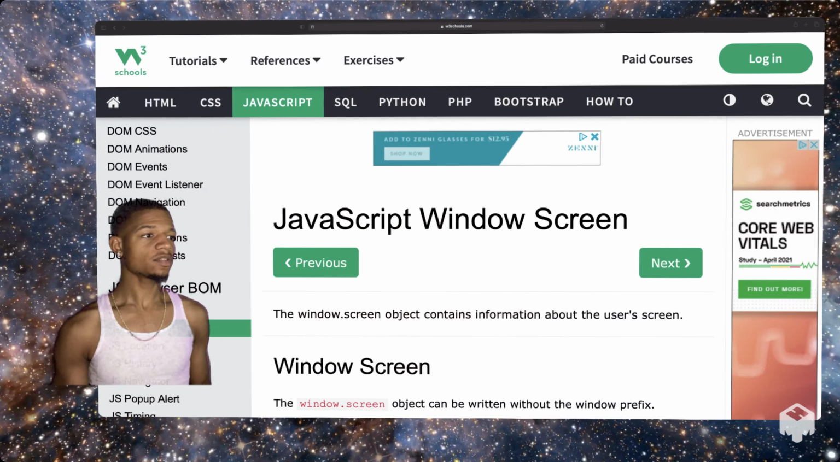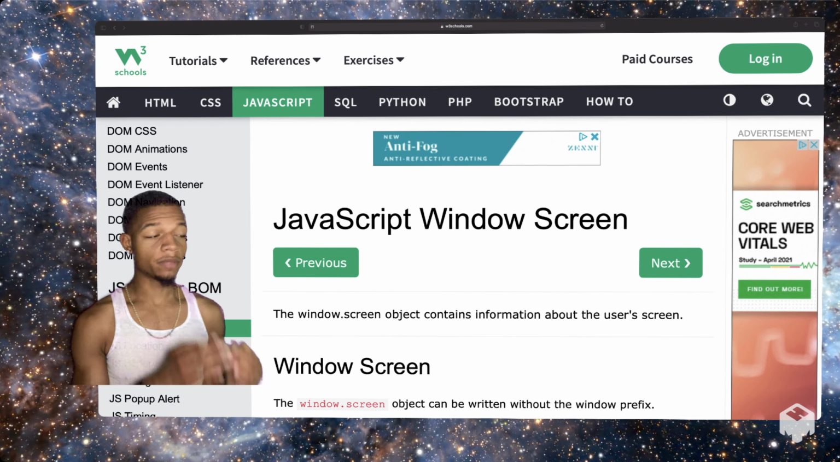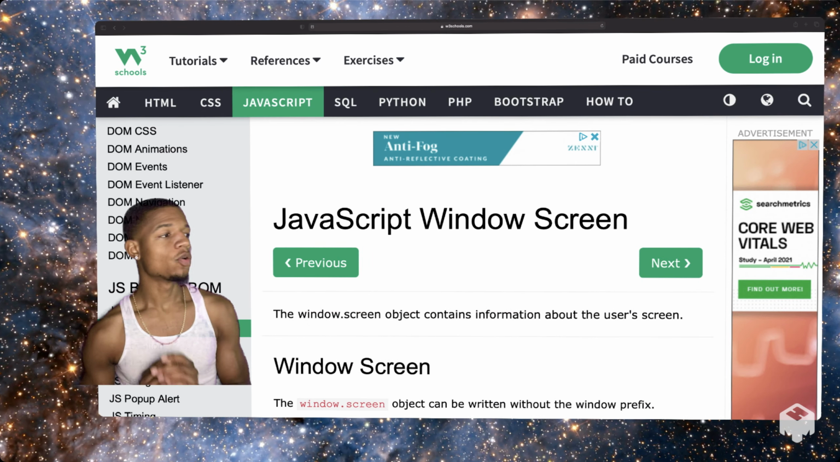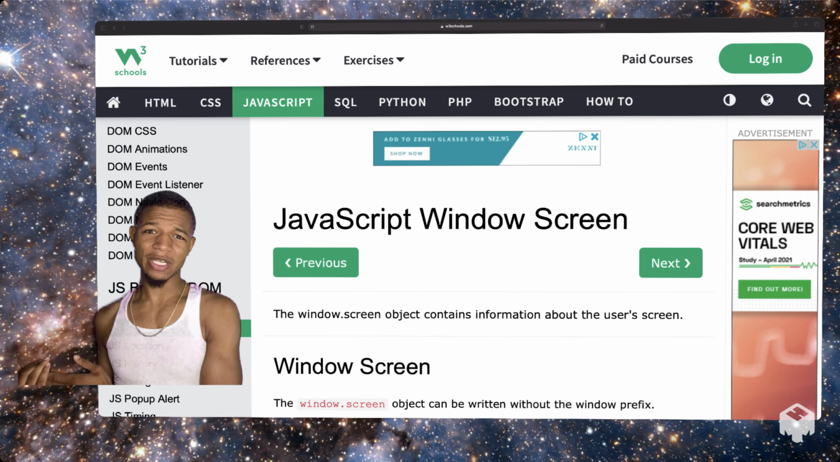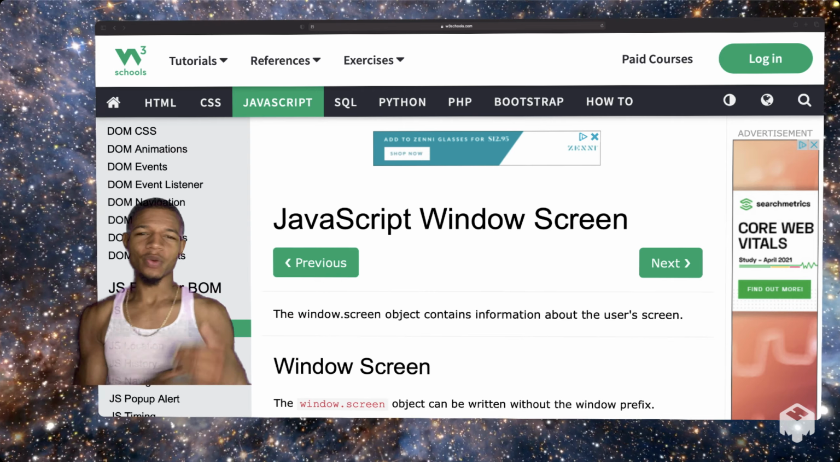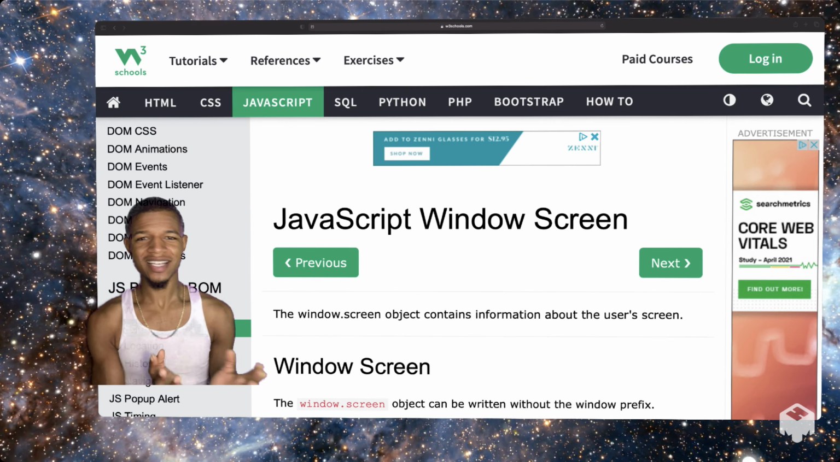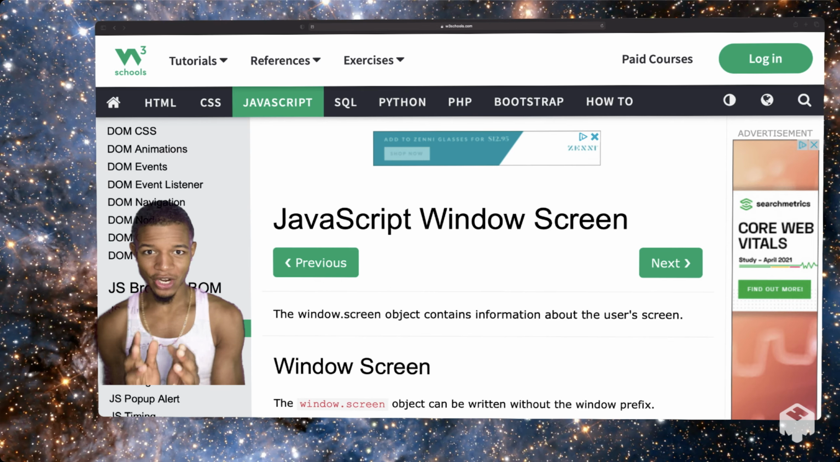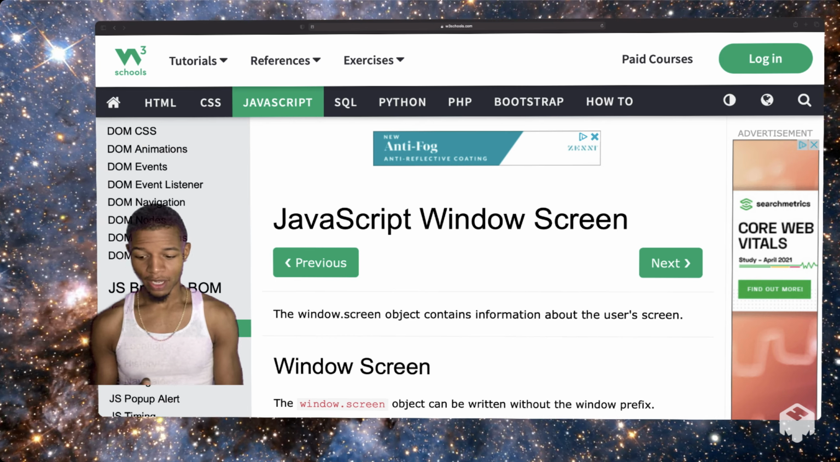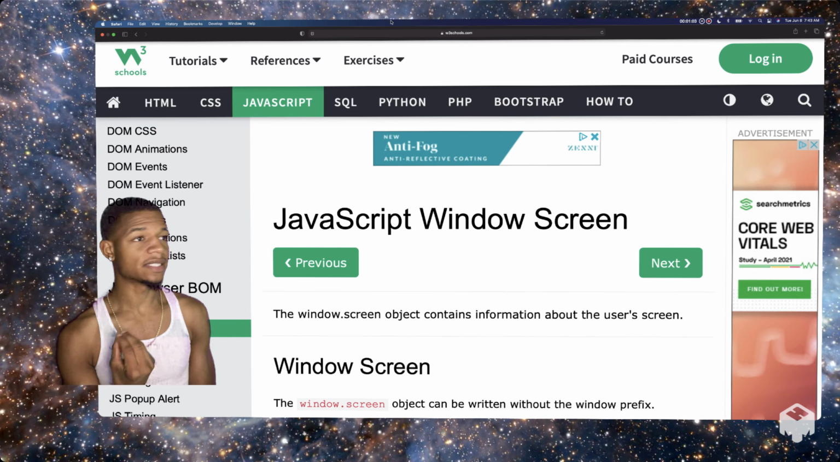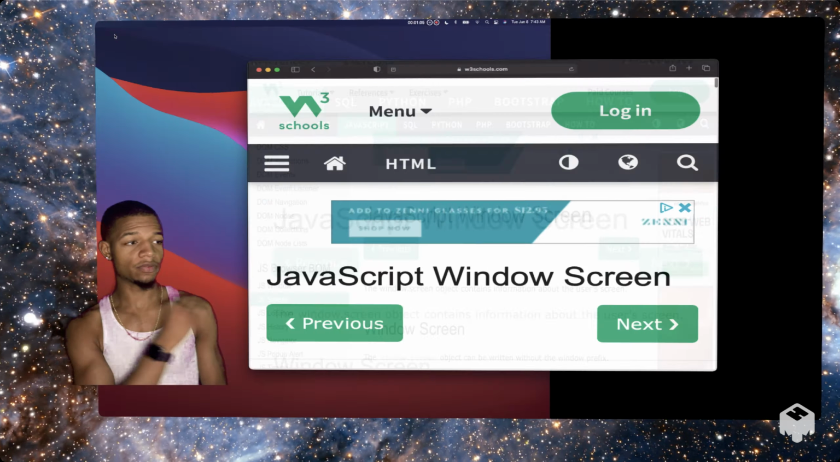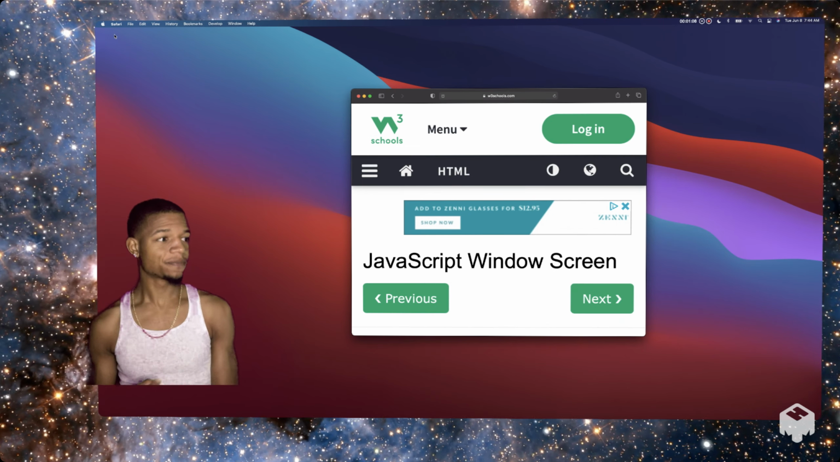Okay, so right here we've got the JavaScript window screen. What is the window screen? Because in a previous video we were already talking about the window. So what is this window versus the screen? Let me try to get y'all right real quick, because this kind of confused me for a little bit too. Let me make this distinction before I teach what the window versus the screen is.